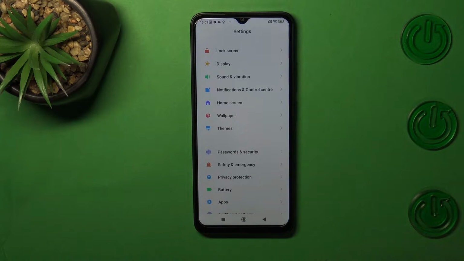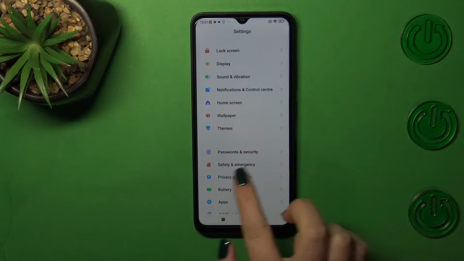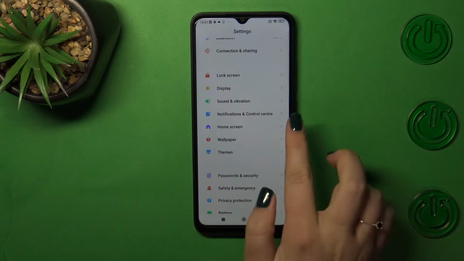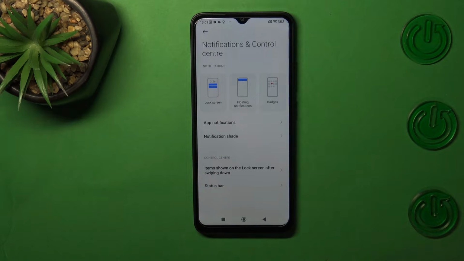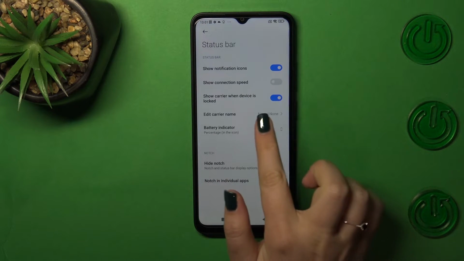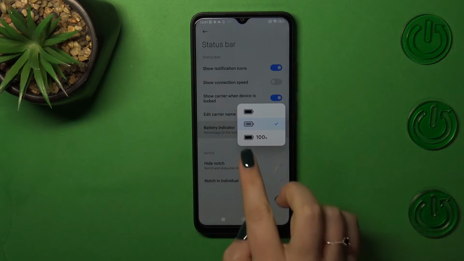And usually, in order to find this kind of options, you will enter the battery, but not in this model, not in this device. We will actually have to enter the notifications and control center, and then let's tap on status bar. And as you can see right here, we've got the option battery indicator, which will allow us, after tapping on it, to check the options.